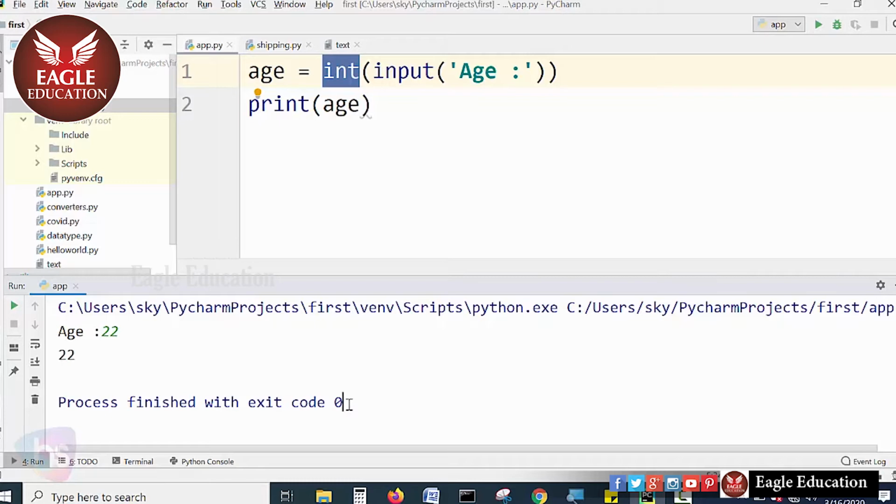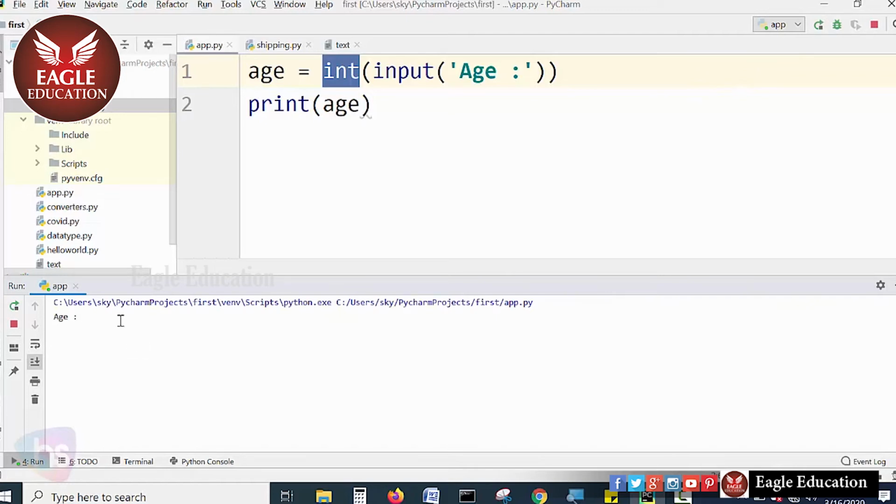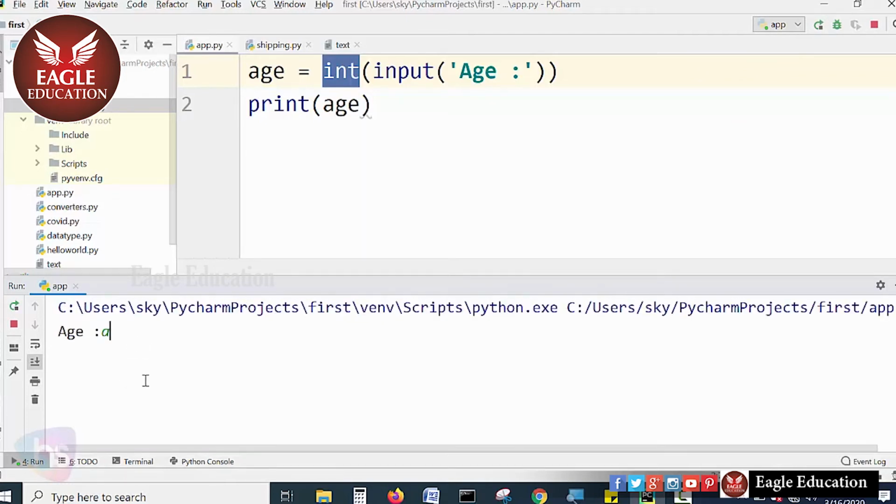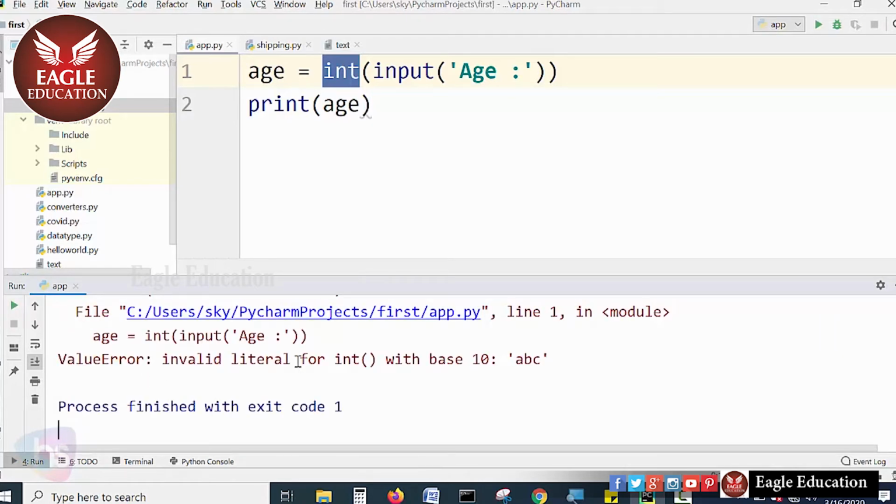Clear. Now we will see, instead of a number, what happens if I enter something other than numeric digits, like ABC. I have entered ABC. What is it saying? See, in the module, line number, int is. It says ValueError: invalid literal for int() with base 10: 'ABC'. It is not acceptable. It throws a ValueError because, as per programming standards, a number is required by the interpreter, but I entered characters other than numeric digits. Process finished with exit code 1.